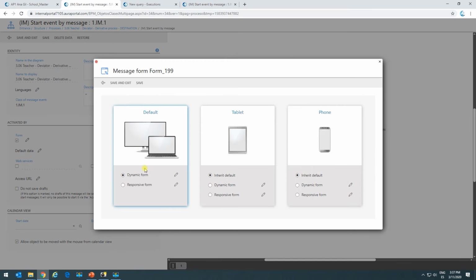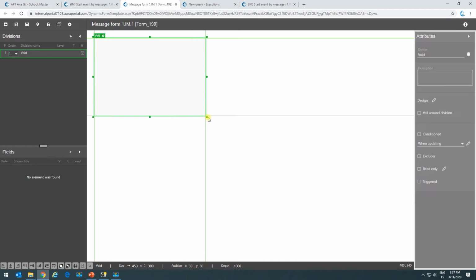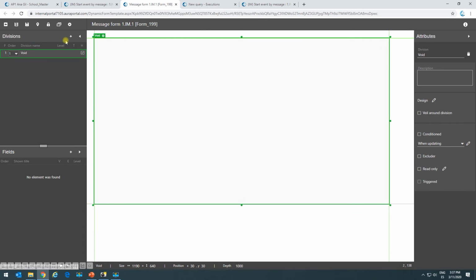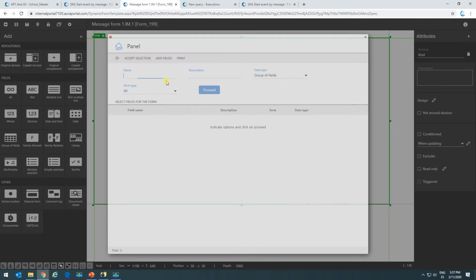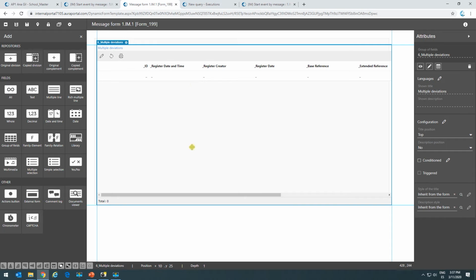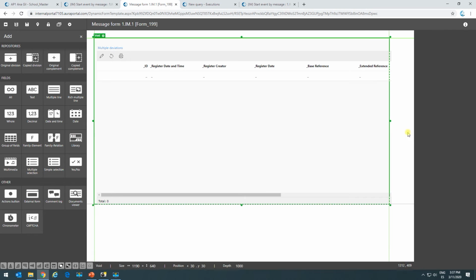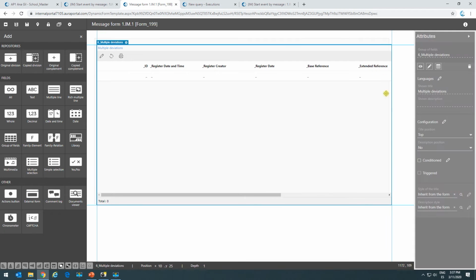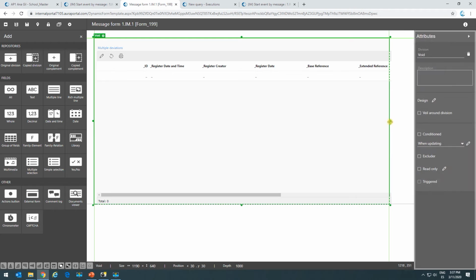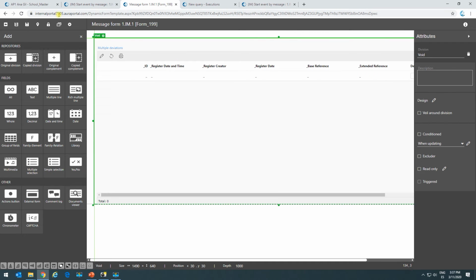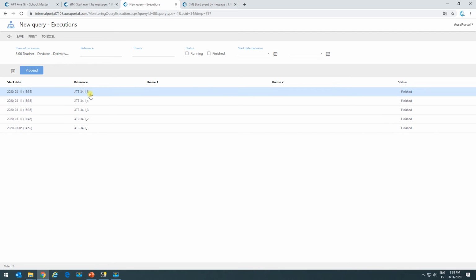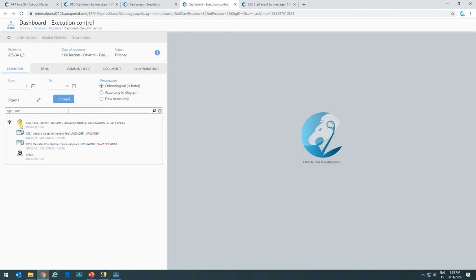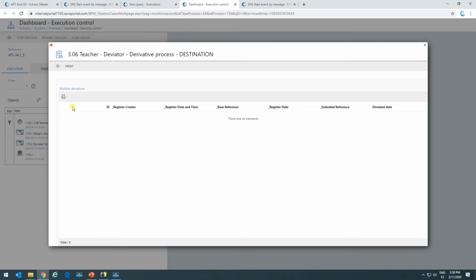I'm going to add the group of fields to the form. This way I can know exactly what lines have been deviated here. Okay, that's about enough. I'll save and exit. Okay, so this time when I enter to monitor this process and I click on the start message event, I can actually see if a line was deviated.